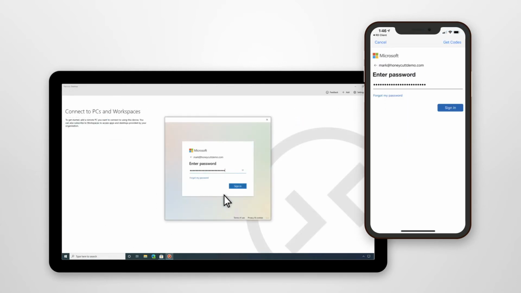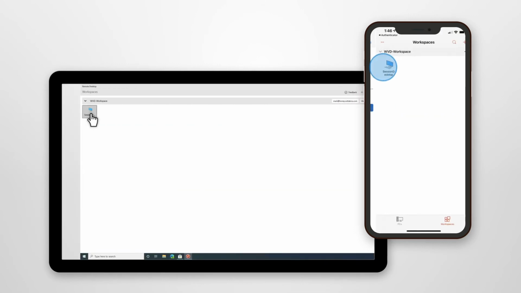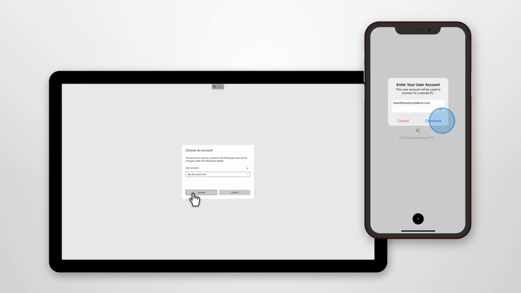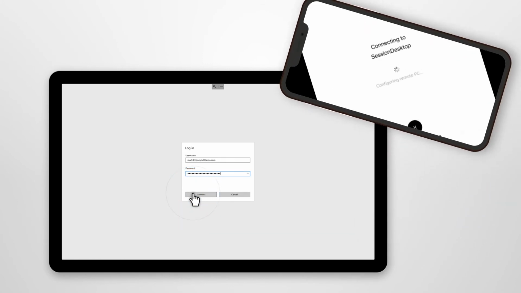Once prompted, sign in with your work or school credentials. Told you it was easy. Now you're ready to start using your new virtual desktop.